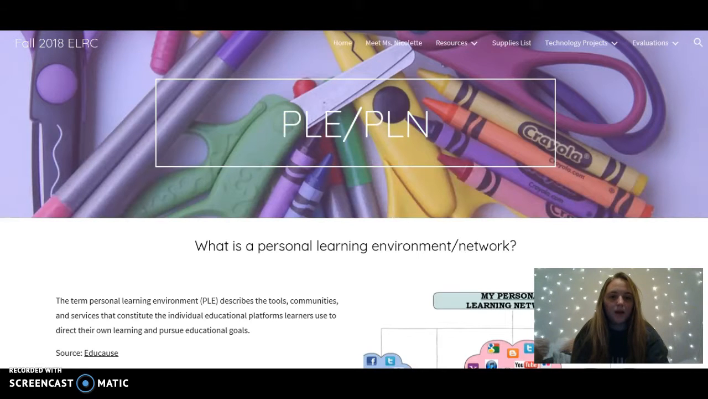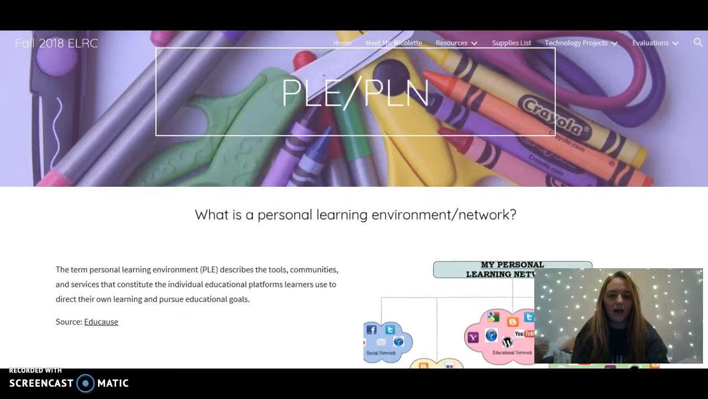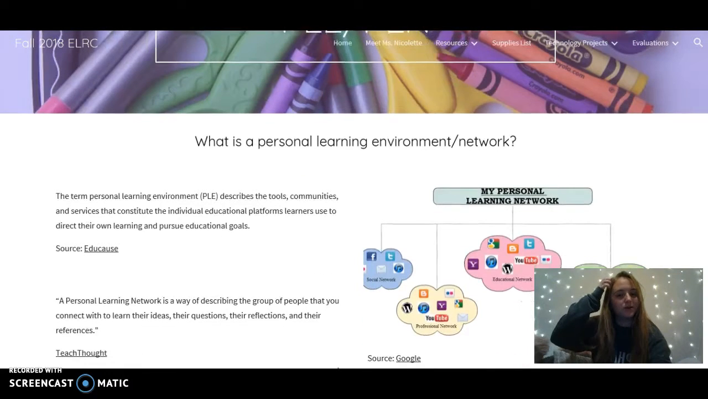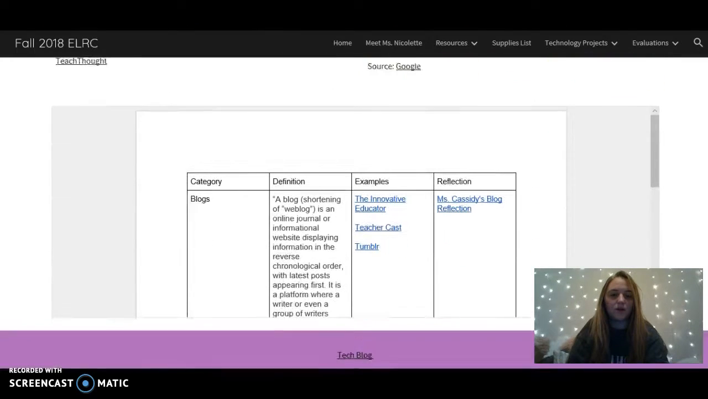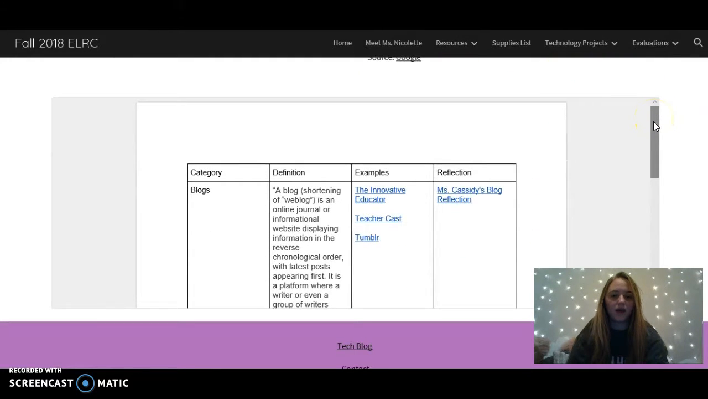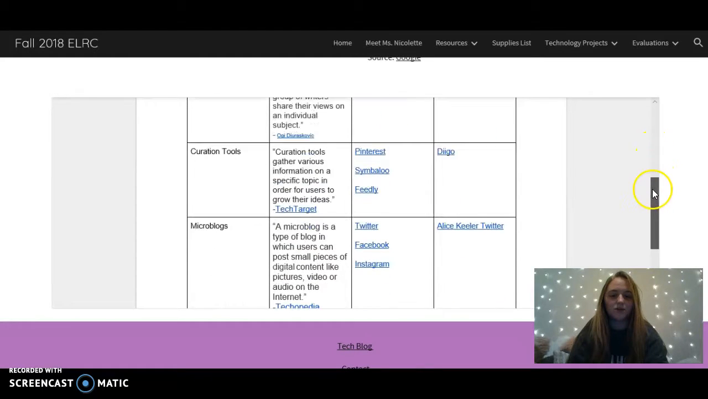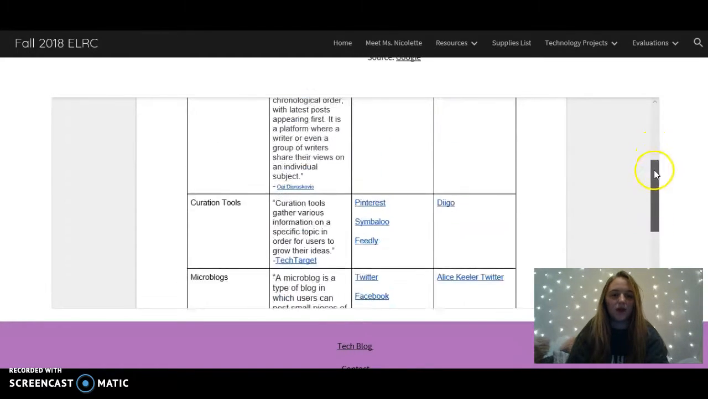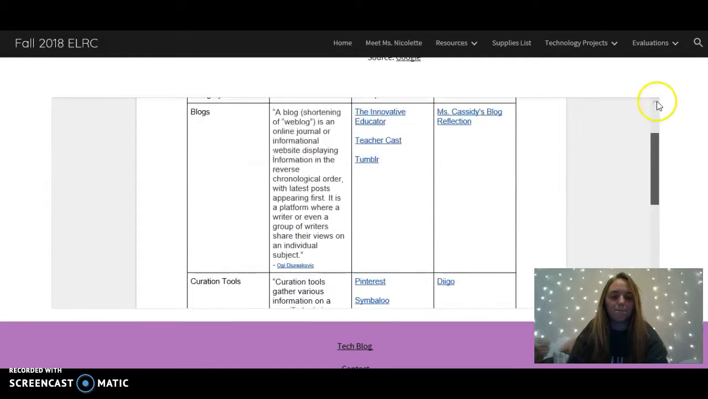And then our PLN PLE website tab is about a personal learning environment and network, and it tells you all about it. And here are some categories that we learned about this semester: blogs, creation tools, and microblogs. And then we each reviewed and had a reflection on each of them.